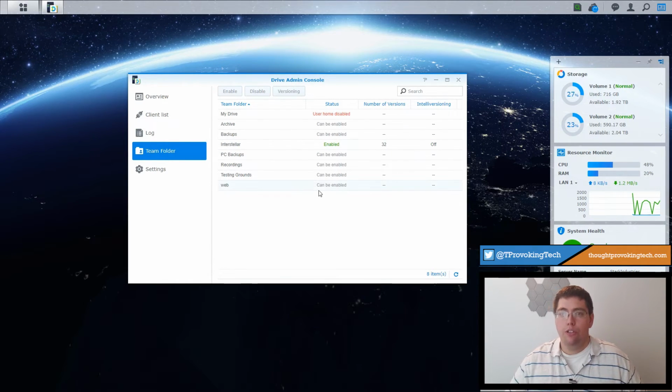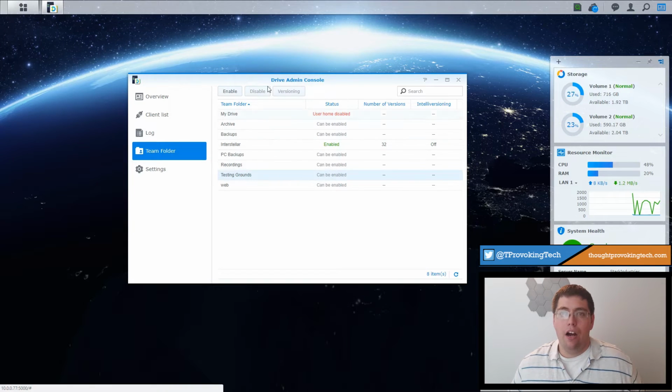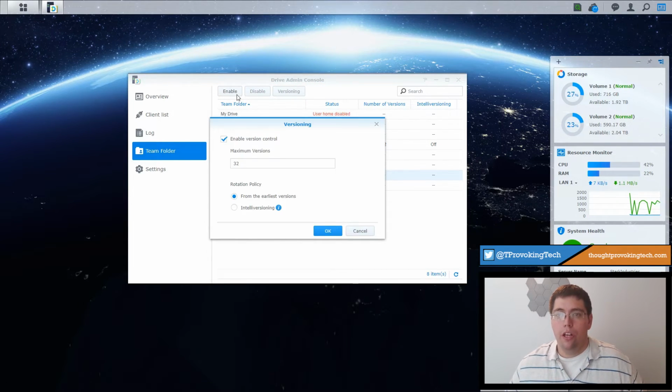So if certain shared folders are accessed more regularly, if those files are edited on a much more regular basis, you can allow a higher number of versions, or possibly those files are more important, you can allow more versions. And files that are less important or accessed less regularly, you can allow a lower level of versions.